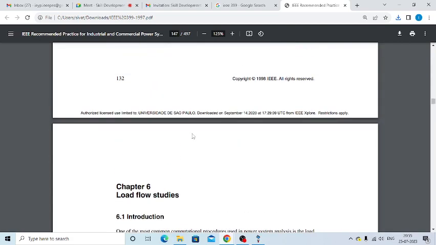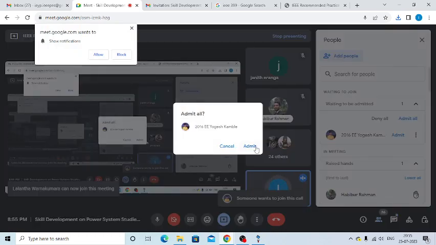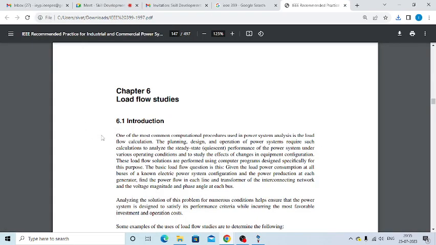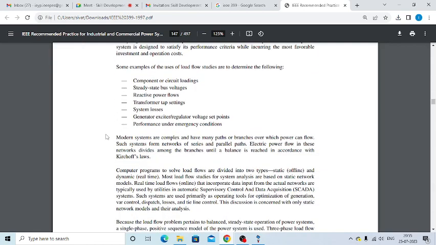After this meeting, I am requesting everyone to go to IEEE standard 399. It is available on Google itself. You can go through this document. The theoretical information about the load flow analysis is there in this document. Not only load flow analysis, but also short circuit. Most of the theoretical information for power system analysis is available in this standard.